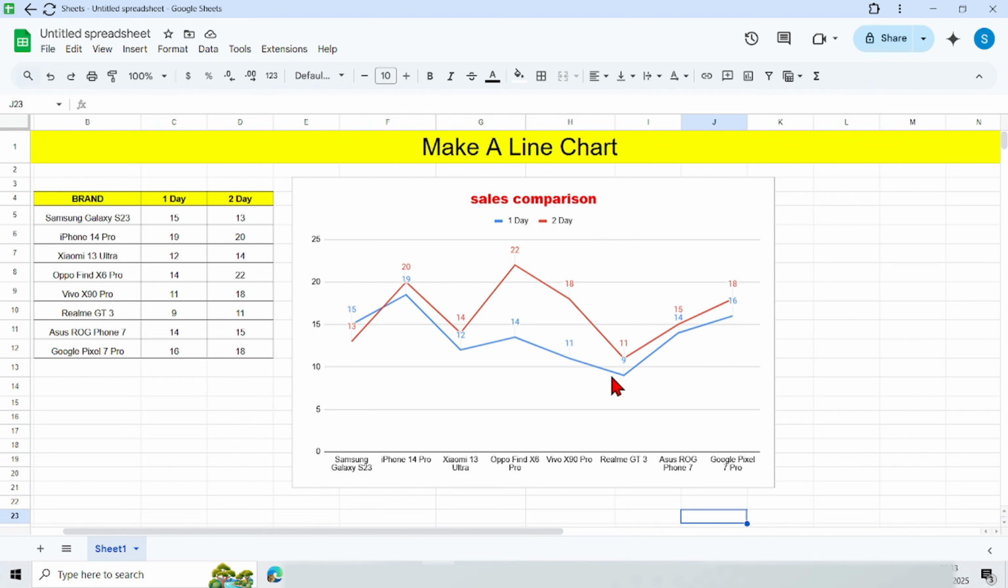So that's it, tutorial how to make a line chart in Google Sheet on computer.